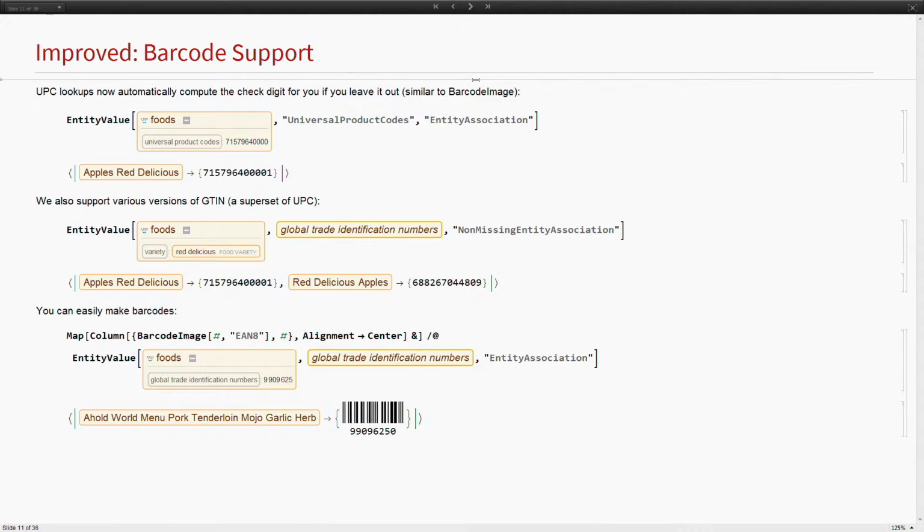Another improvement we made involved barcodes. And I had shown in my first talk in 2015 that you can do lookups based on barcodes and set up a barcode scanner just by taking an image and using barcode recognize. We've improved this a little further so that you don't have to include a check digit. So here you can see where I've left off the 1 at the end, so I've given it one less digit than it needs, but our stuff actually computes that check digit and puts it in there so you can hunt through those without much trouble.